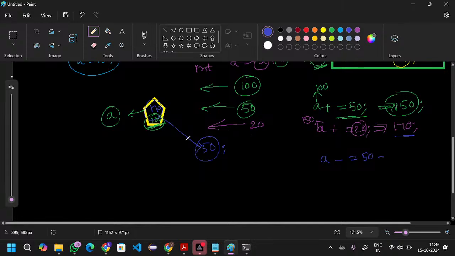Then what will happen internally? A is holding the total value 170. From the 170, you are removing 50 rupees. Then how much is A holding? 120. In the same way, you can try with multiplication, division, and modulus. The process is the same.